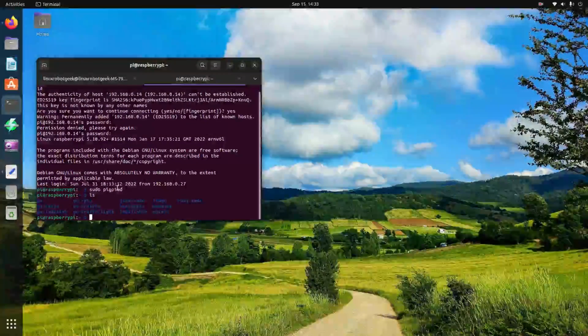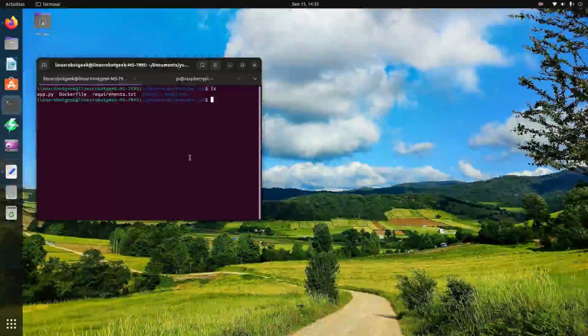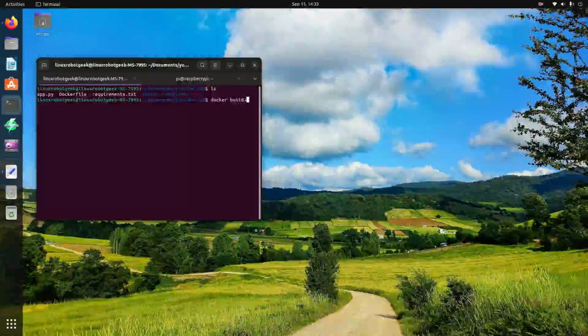I already have the Pi running. As you can see, I have sudo pigpiod running, so pigpio is now running on the Pi. Now, in order to build our image, first we'll have to do docker build -t.